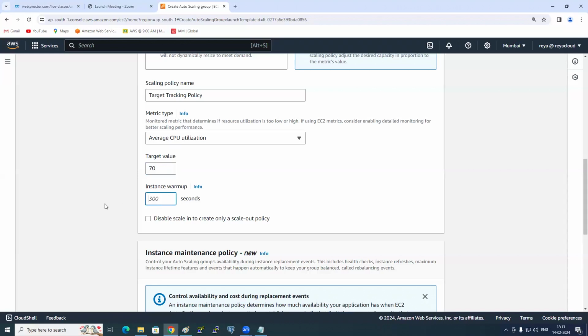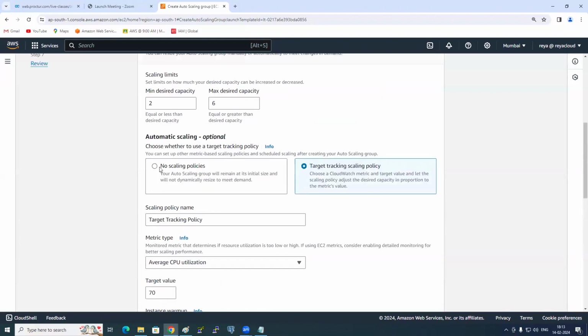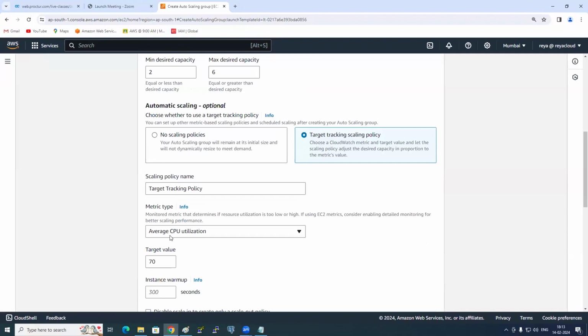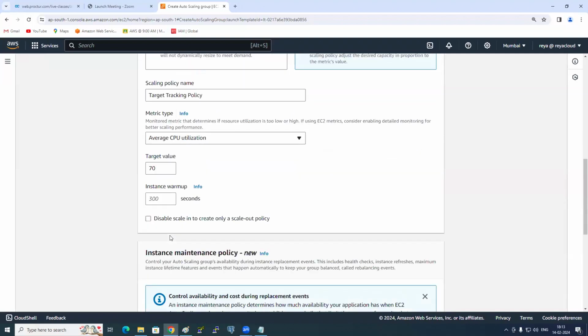70. How much is instance warm up? 5 minutes, 300 seconds. And here you have disable scaling. You want to disable scaling? No. If you click on it, what will happen? Scaling will not happen. Okay. But there might be a worst requirement sometimes where your customer will say, Babu, don't do scaling. In that case, what you need to do is select the disable scaling option. Is it clear? Automated scaling, all the options. Online, are you getting? Are you with me? Is it clear?